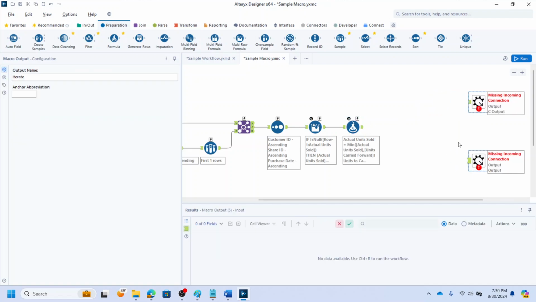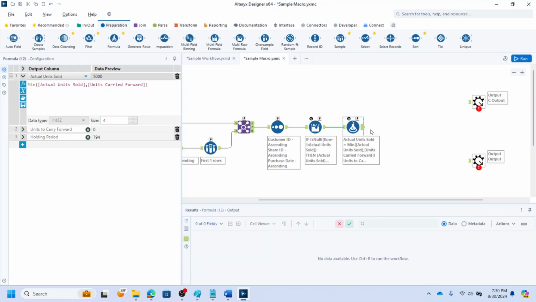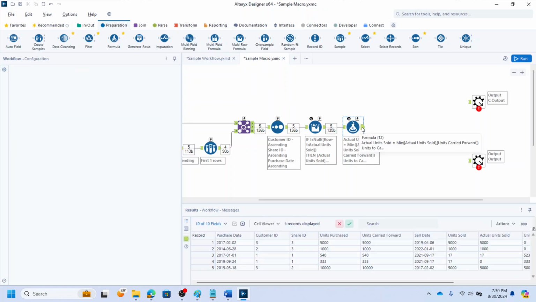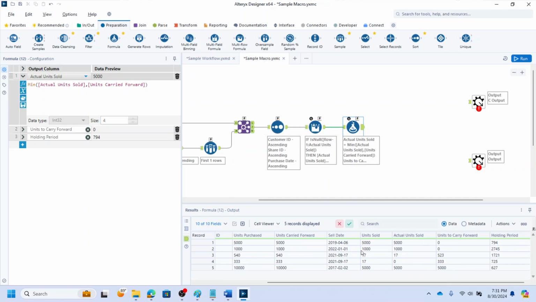We're getting ready to actually output to our complete macro output tool. Go ahead and run that just to see and showcase where we're at. So we have our purchase information on the left, we have our sell information on the right, we have these new columns tracking what we're carrying forward. We can see the 523 looks good, and then our holding period for each of those records.